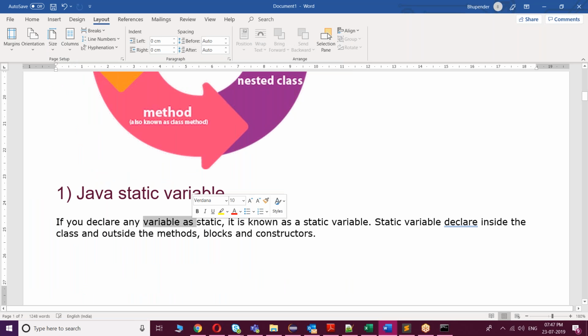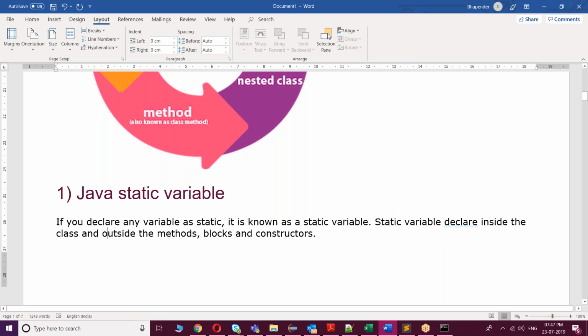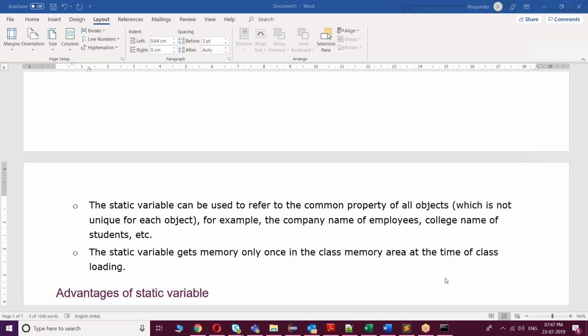So again, guys, the static variable. If you declare any variable as static, it is known as a static variable. It is declared inside the class and outside the method, block, and constructors. A static variable can be used to refer to the common property of all objects, which is not unique for each object. If something is unique for each object, go for a member variable, guys. If something is not unique, then go for static variables.